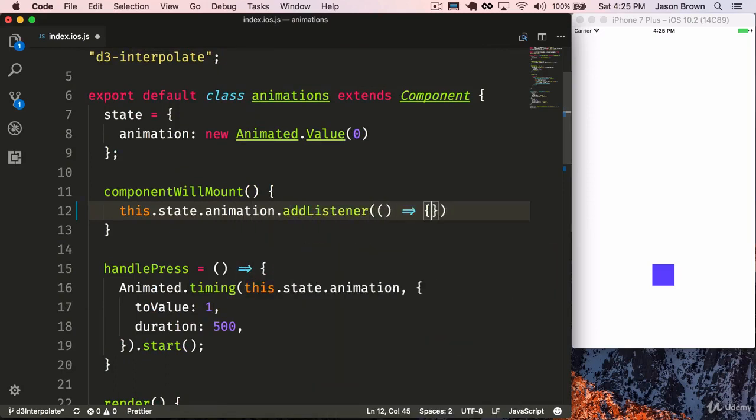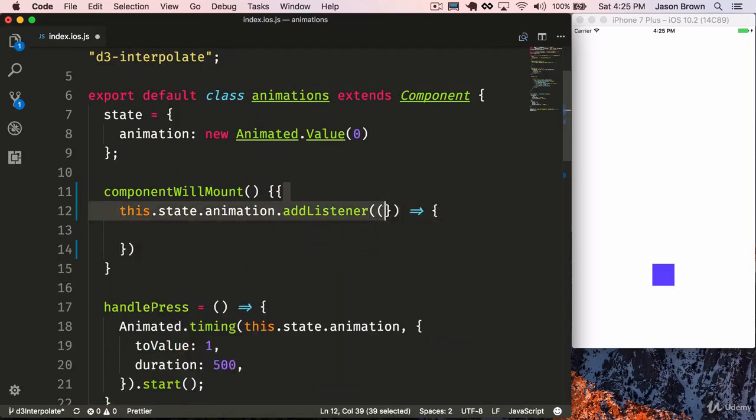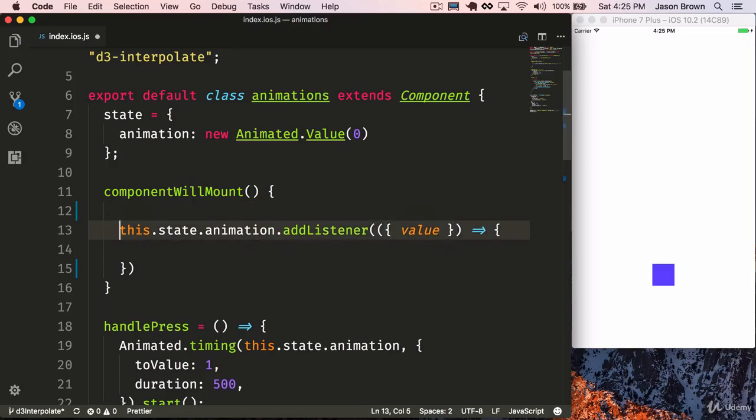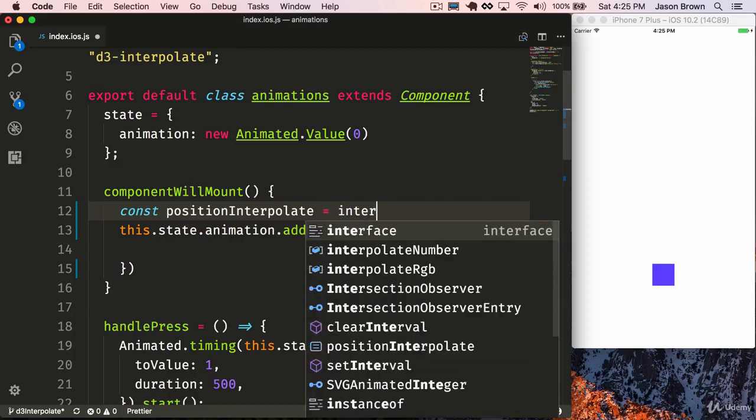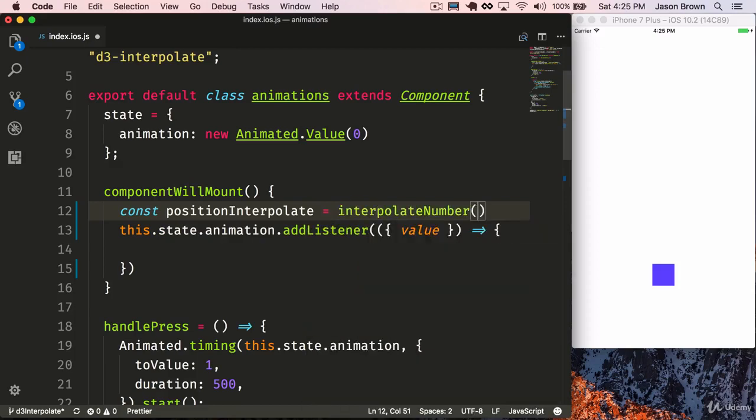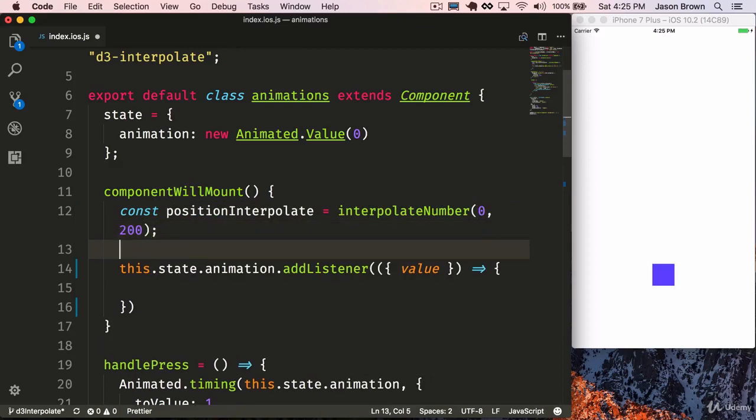this.state.animation.addListener so we can get access to the value that Animated is animating. We'll then set up two interpolations. We'll say const positionInterpolate, and we'll use just an interpolateNumber from D3 interpolate. So we'll say interpolateNumber, and we'll say from 0 to 200. This is basically the equivalent of an input range in Animated.